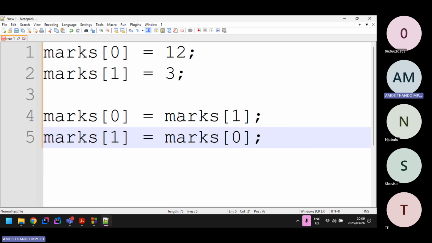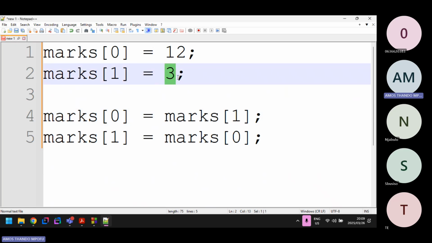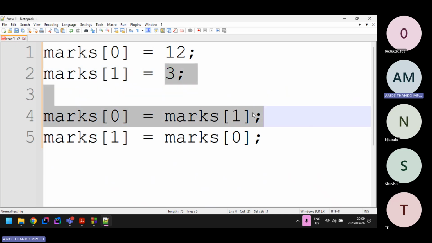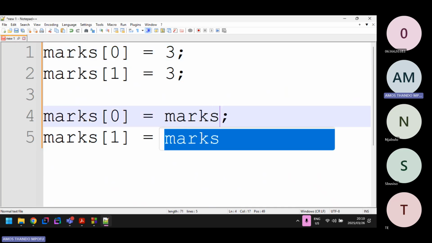So max 0 is going to have to become this value at position 1. The value at position 1 is what? 3. So that means in a way you are telling C++ to initialize this to a 3. Then it runs line 4. So that means at position 0, the value has been updated to become a 3. It's no longer 12. It's now 3. Then at position 5, okay, let me just put it back here.